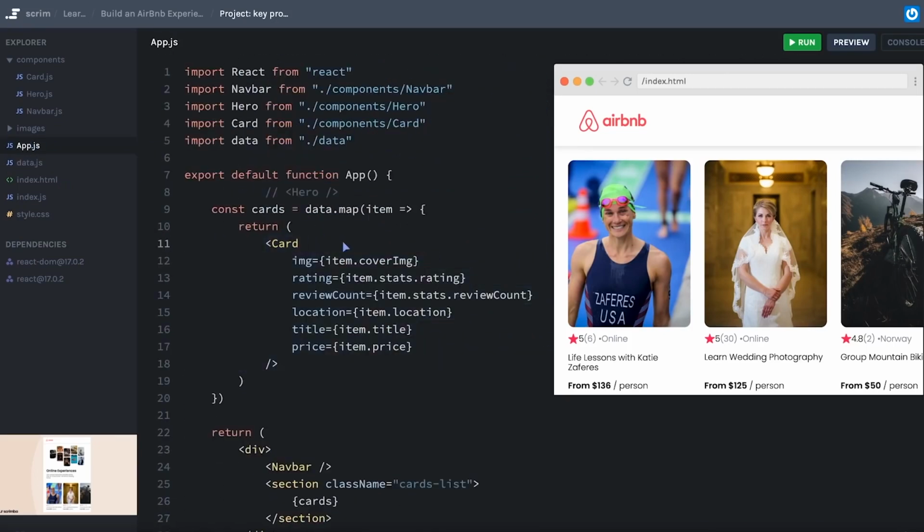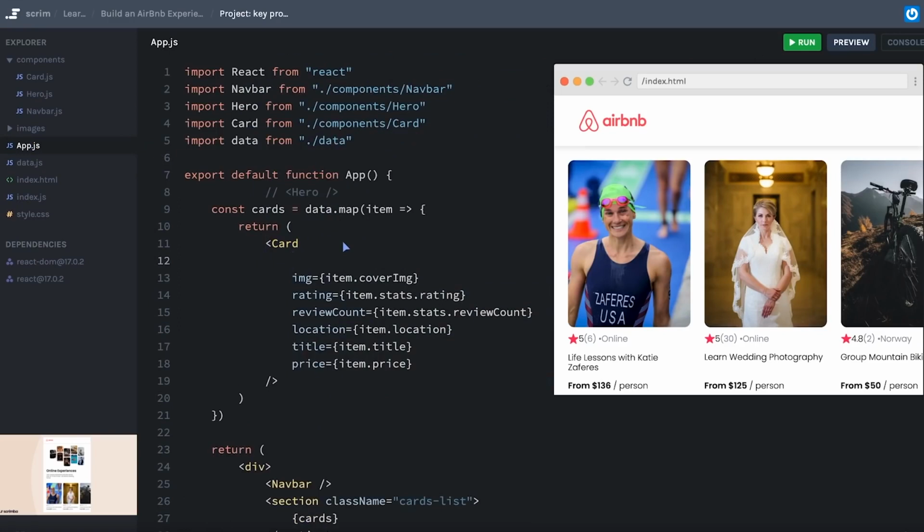Now, over on our card, the way we can get rid of this warning is by simply adding a prop called key, and it very specifically needs to be key, K-E-Y. And I need to set key equal to something unique about this individual item. In this case, pretty much everything about these different experiences is unique. The image is different, the title, the price. However, for example, the rating is not different between this first one and the second one, so that's not something I could use as my key because it's not unique.